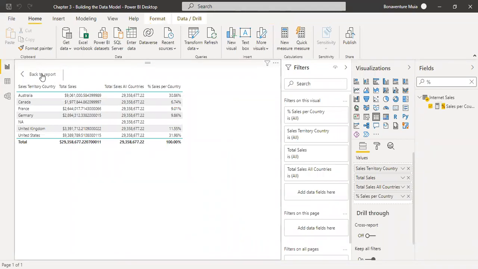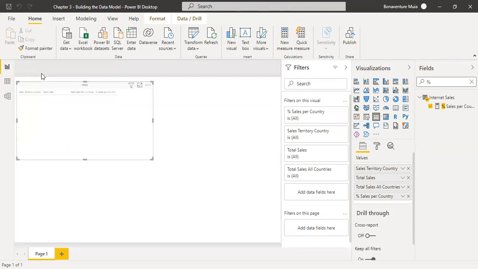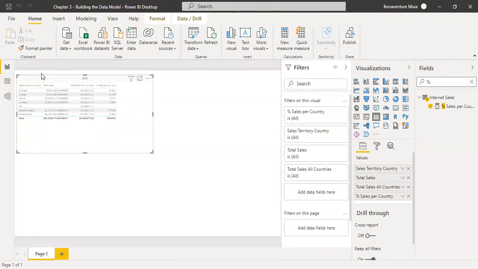Let me go back to the report. I want to create another table. I can try to remove this table and create another table. That is going to be okay. So we want to create a table.